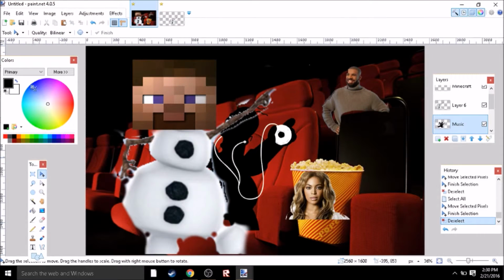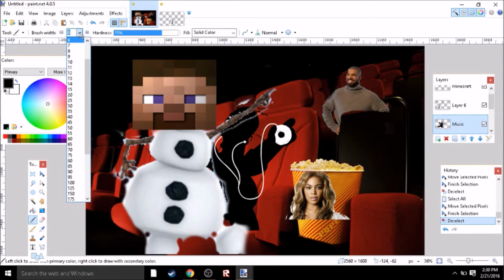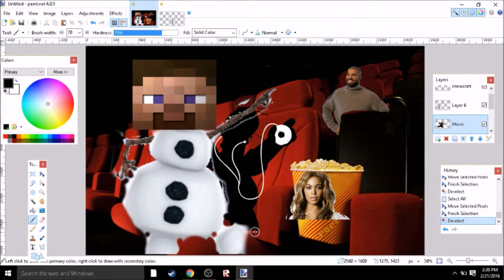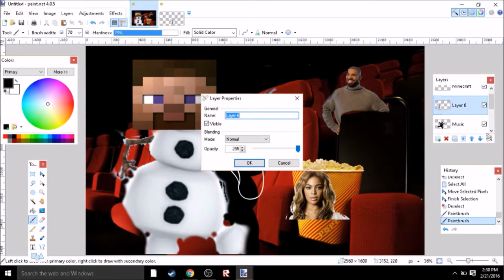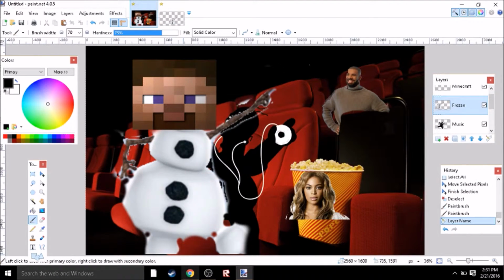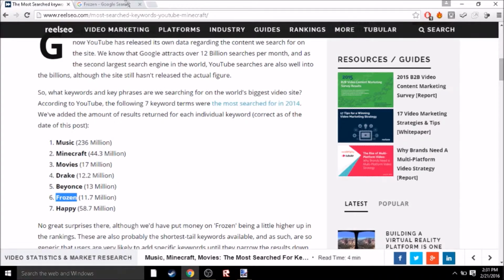Okay then, well, let's pretend that I did not chop off his leg. Give myself a big fat brush. And boom, look at that. The amount of skill and precision. So there we go, we have Frozen now. And what else? I think we have one more. It's Happy. Okay, I can live with it.